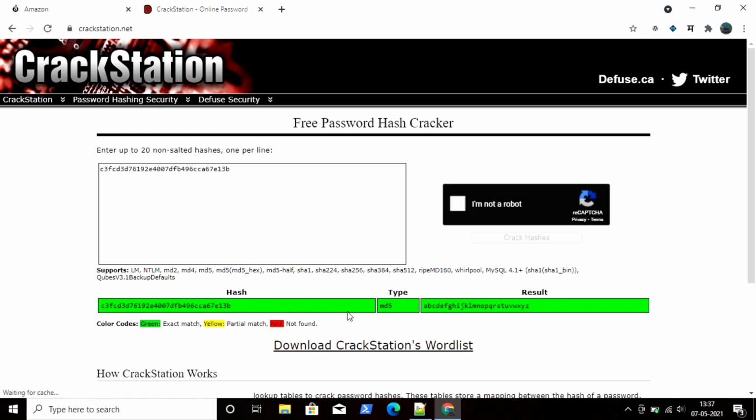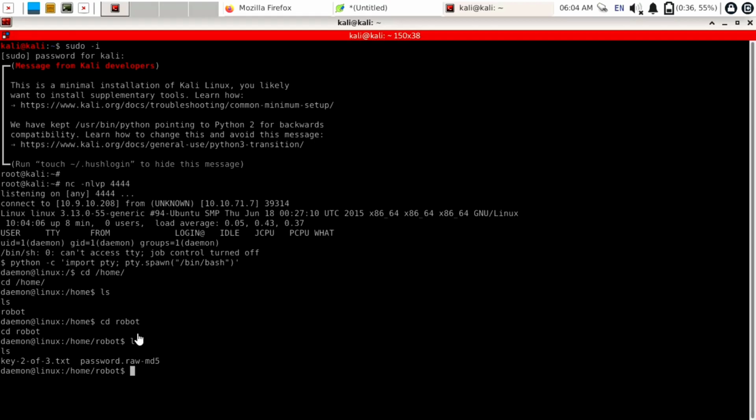After this, you can see it has successfully cracked this password and it is showing the password as abcdefg up to z. So this is a very long password. You can copy this password and open the terminal again. Now you can switch user with the su command, and we are going to log in into the robot user. So use su robot, specify the password as abcd up to z, and hit the enter button.